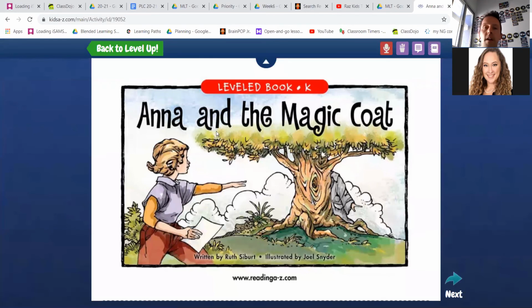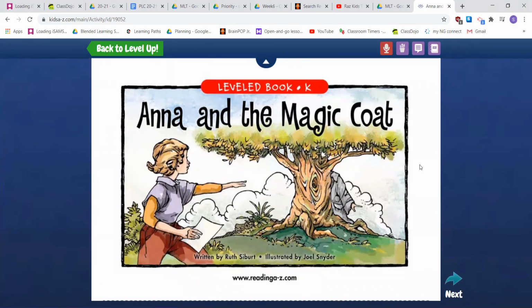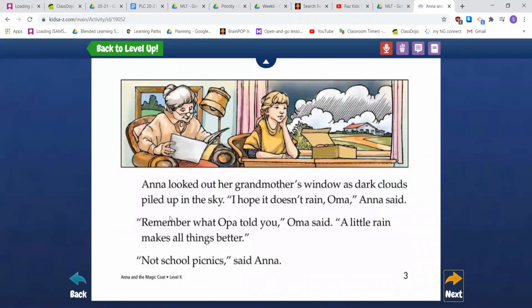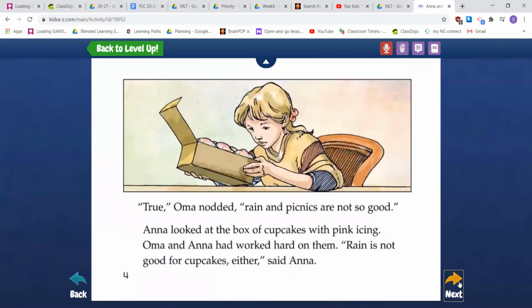So here's the story here, Anna and the Magic Coat. They will just click next to go to the next page and so on. So they can just read along here. And if they're using a mouse, the words will highlight as they read along. Okay? They will just read the page, click next, until they get to the end of the story.